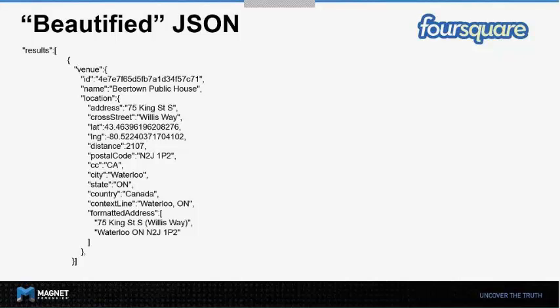And this here is the same JSON Foursquare data that I pulled from a mobile phone in the previous slide, but this is what we call beautified. It actually took it and formatted it in a way that's easier to read. And now you can see this object has multiple properties. It has an ID, it has a name, and then all the details about the location.